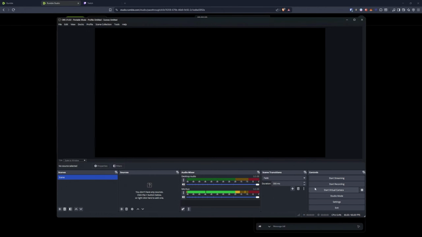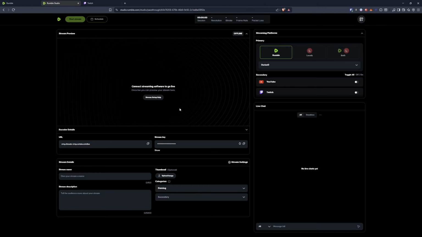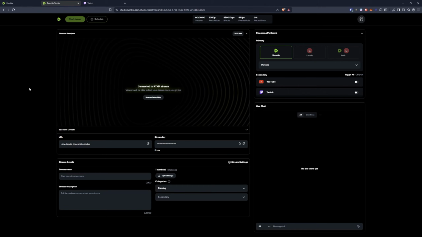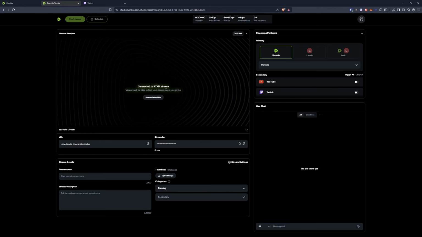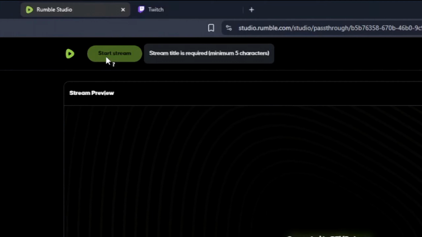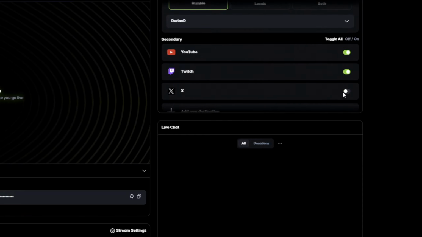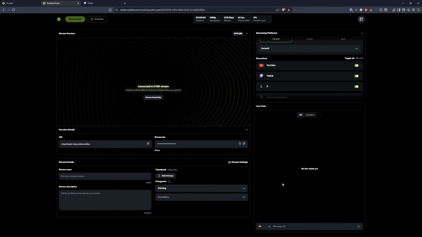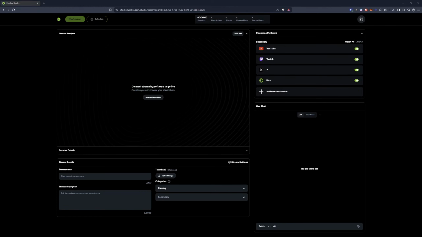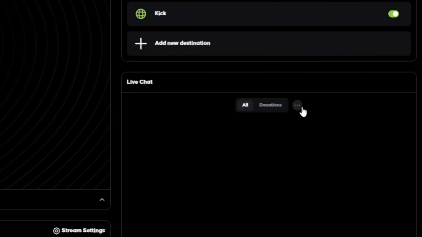From this point, you would click start streaming on your OBS, and then you'll see this window change, and I'll show you that. Now that it says connected to RTMP stream, your stream from your computer is now being received on Rumble. And at this point, you would go ahead and click on start stream, and then toggle these to on. And then down here, you'll also see a live chat, which will have all the chats here that you're personally connected to.